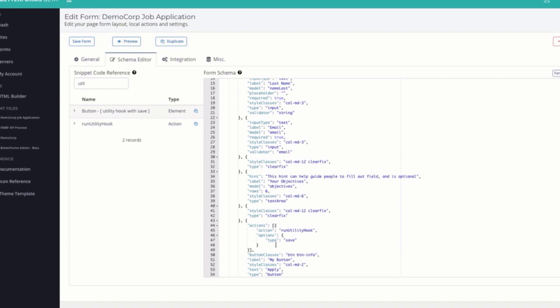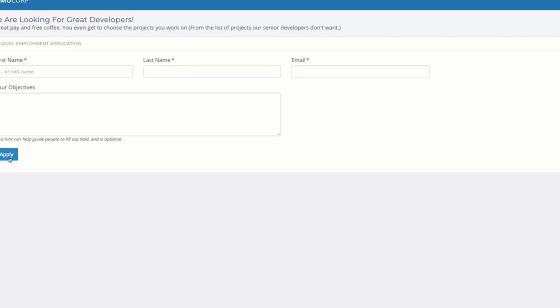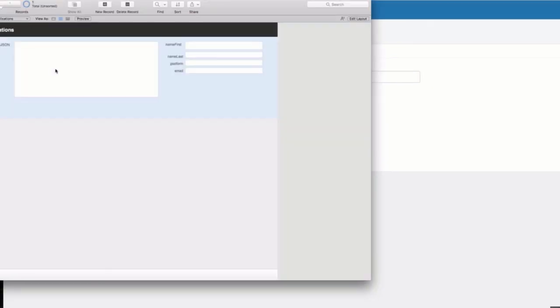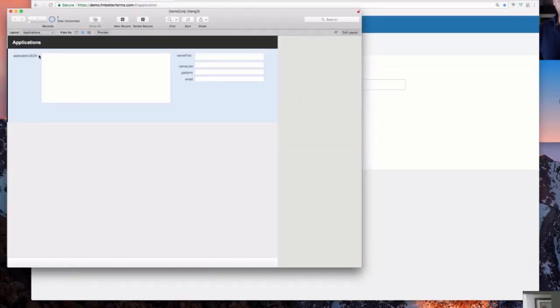So now it's going to run a utility hook to FileMaker, and let's try it again. We're probably not going to see anything because there's nothing in that script right now. So still nothing going on. So I have a little database that this has actually been connected to. And I'm going to go into my job applications field. And it's pretty simple.